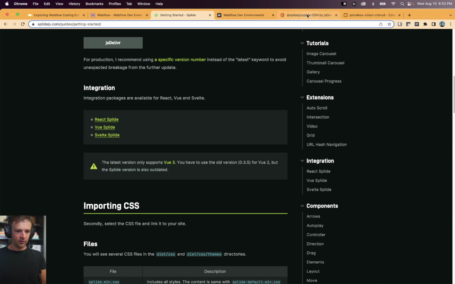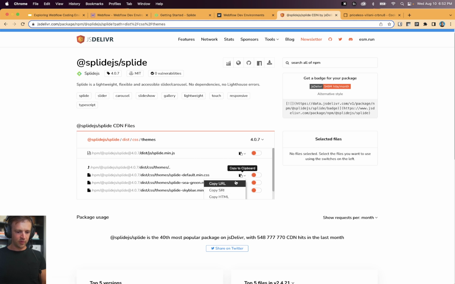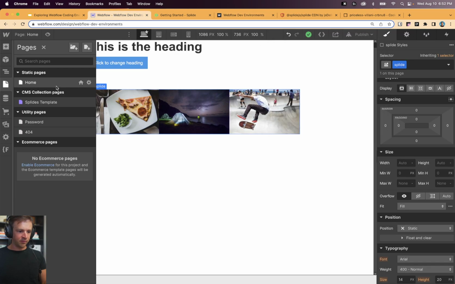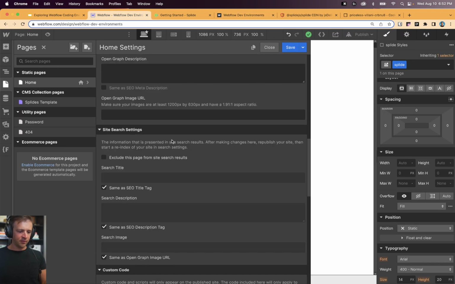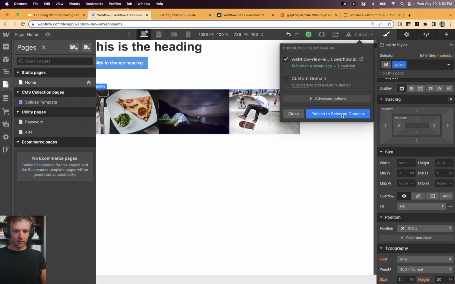So let's go back to the CDN, and what can we grab here? So dist/css, and we want themes, and let's just grab the default theme. And we'll copy HTML plus SRI, go back to Webflow. And since this is the styles, we're going to put it inside the head tag. And we can see that we're grabbing the link to the CSS. Here you go, dist themes, and we got the Splide default. So let's save that and publish and see what we get now.